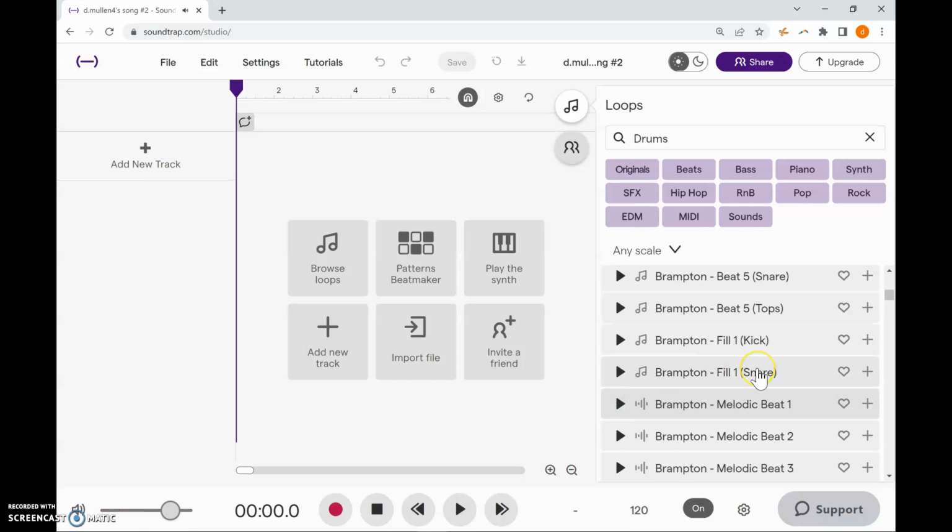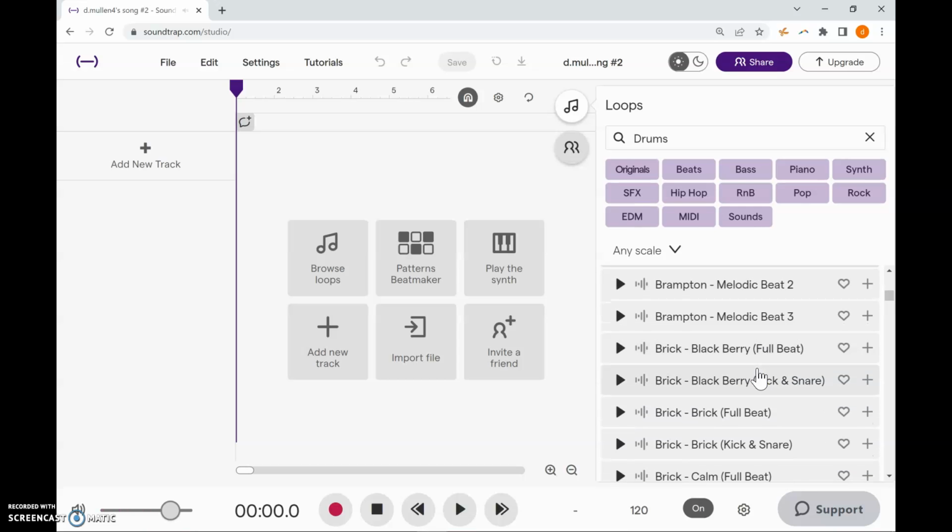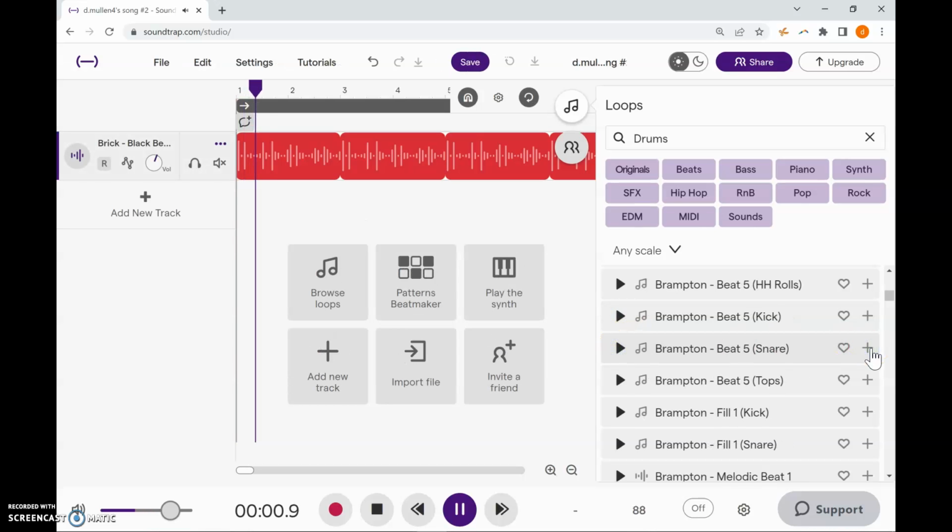Now that's a drum beat. That's probably a bad example actually, because you can hear there are chords in the background, so it's not suitable for what we're looking for. But here we go, Blackberry full beat. Let's see. And that's a pretty cool beat. I like that one, so I'm going to use that one. I'm going to put that into my track.